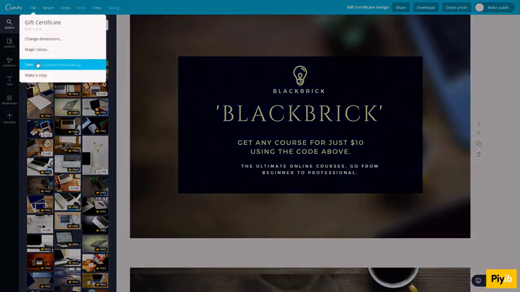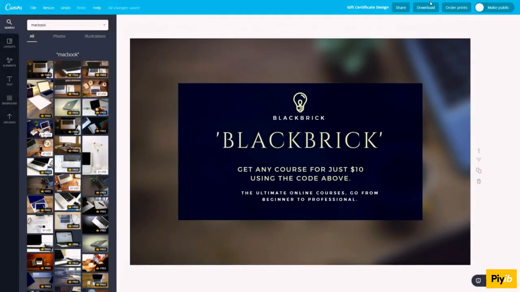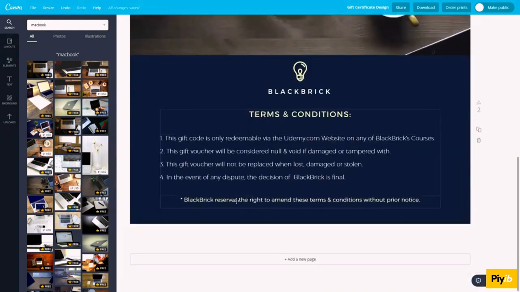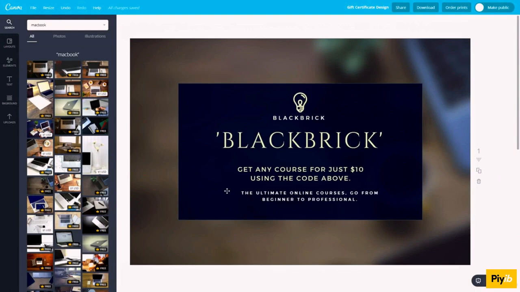So you just want to go to File and Save, and you can download it and then print it off, or email it or send it to any of your customers if you wish. But yeah, this is an awesome example of a gift certificate that you can design. This has taken no longer than 10 minutes and is an awesome design, and I'm very happy with it. So yes, that is that.